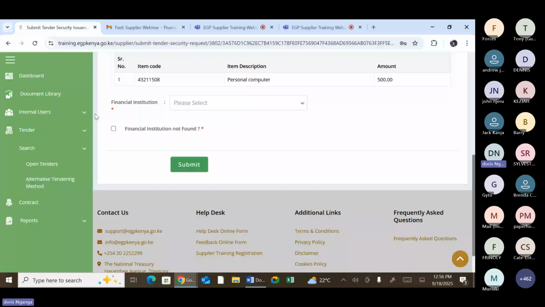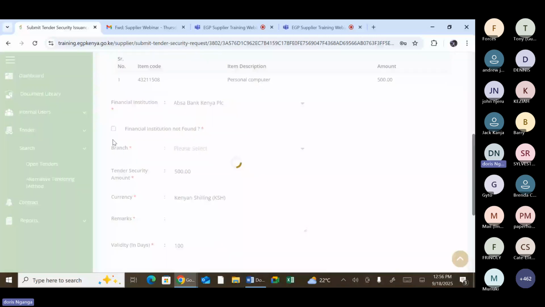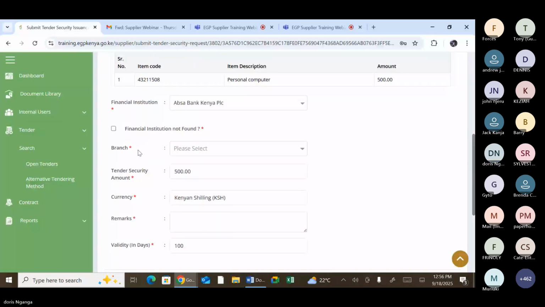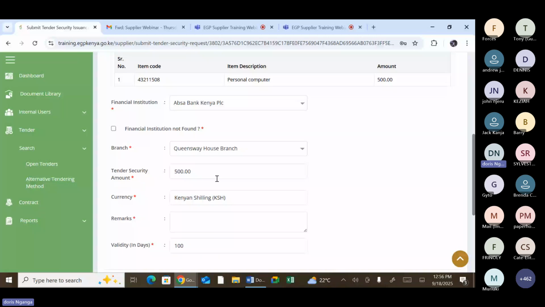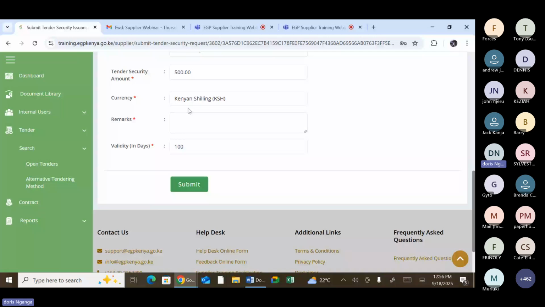So I say ABSA. I'm required to select the branch. My branch is Queensway House Branch. The tender security amount is 500 shillings. The currency is Kenya shillings. And there is the request.